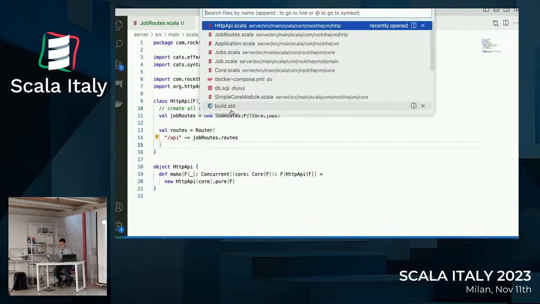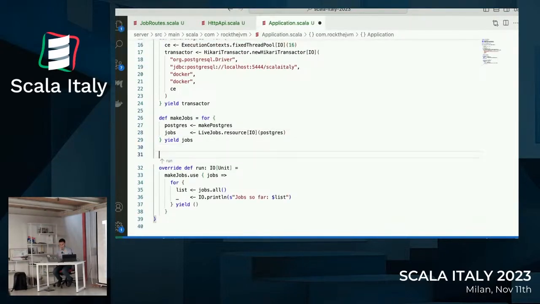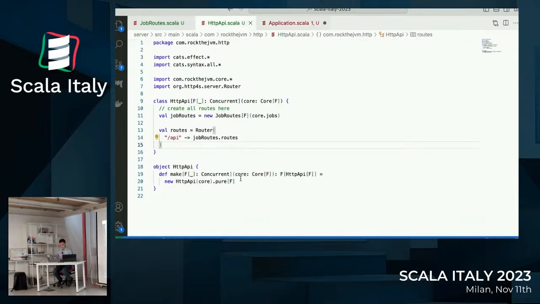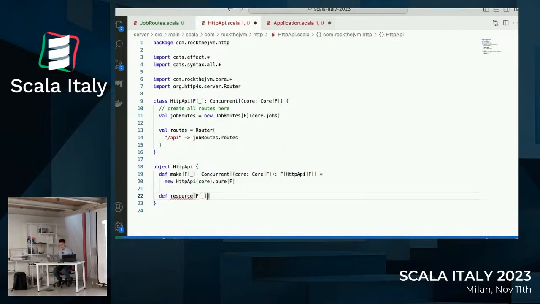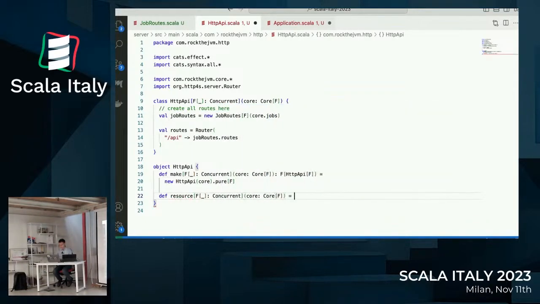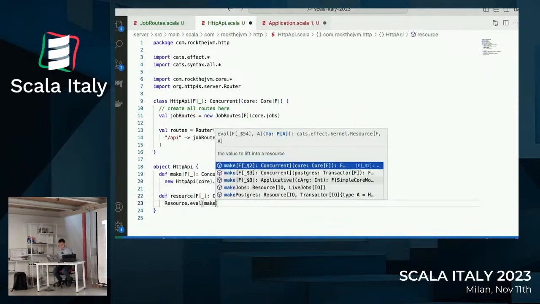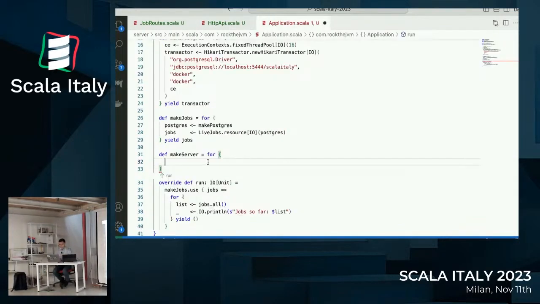I should be able to build those in my main application. So this is going to be my backend. So let's say makeServer. And I'm going to compose resources here. Let's also expose a resource, def resource[F], Concurrent, and this is going to be core F. And I'm going to have Resource.eval(make core). All right. Cool. So the makeServer will now have a bunch of stuff.